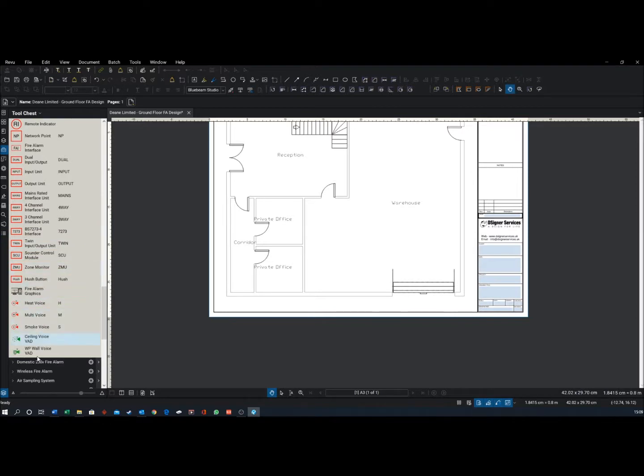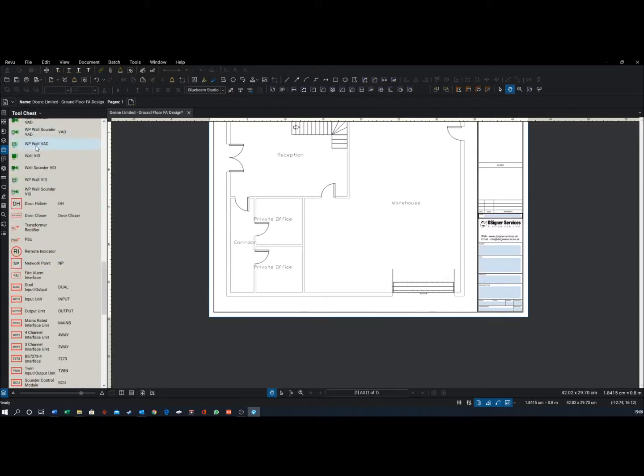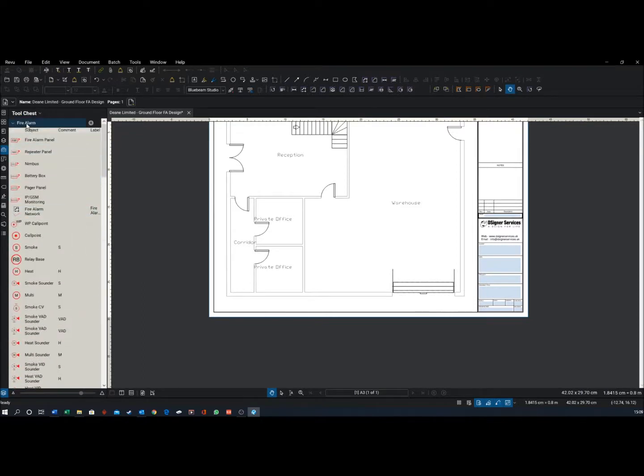I've got a couple of new ones down here that I've had to create because someone was looking for ones with voice sounders, which is something that I haven't got. So I have created some new ones there, but I haven't put them in the right place. Yeah, so you've got your fire alarm.